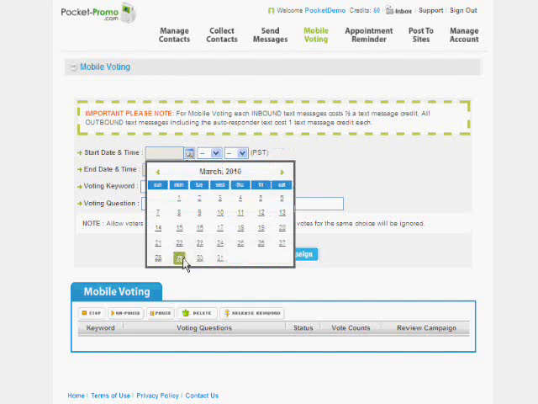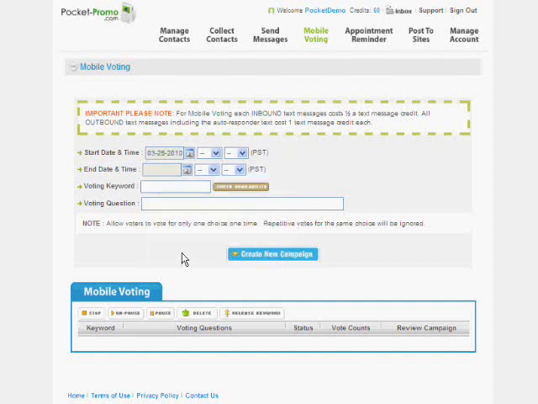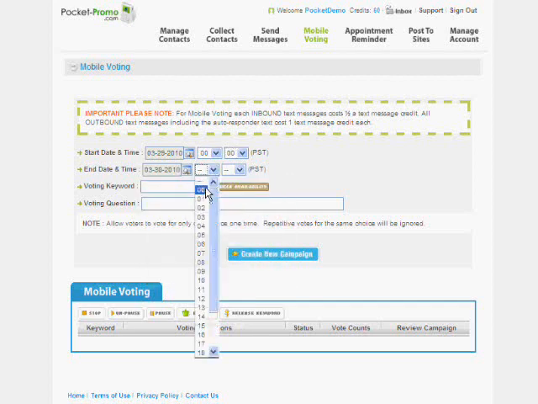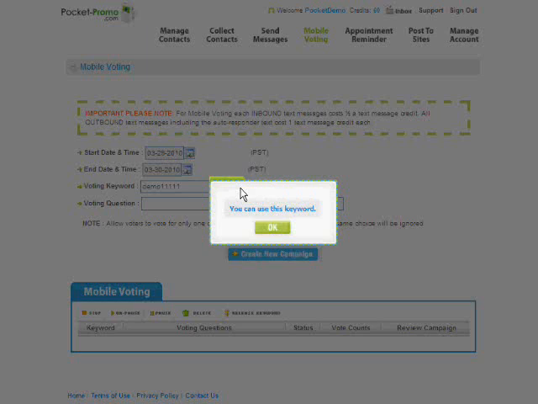Put in a date and time of when you want this campaign to run. Typically it's going to be for a year or longer, but for demo purposes we'll put in a day. Select your demo keyword, or your voting keyword that you have, and check the availability. You'll get a message that tells you that your keyword is fine.